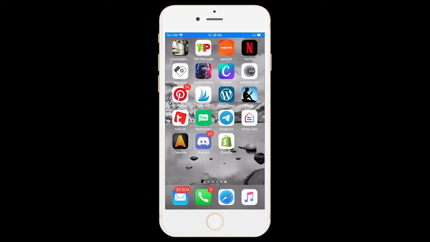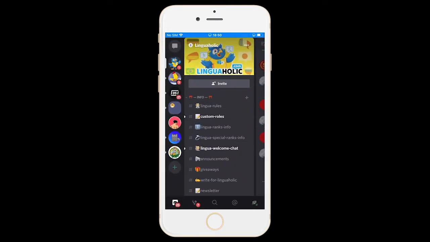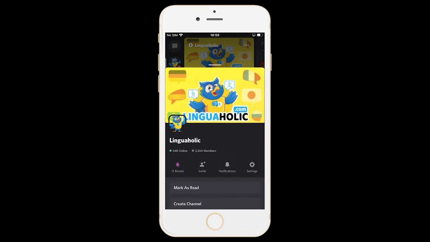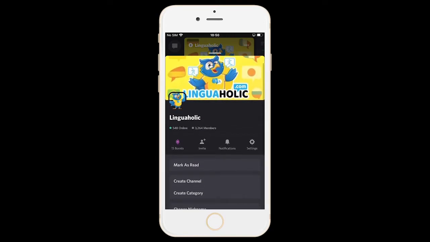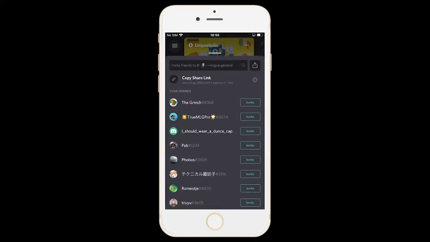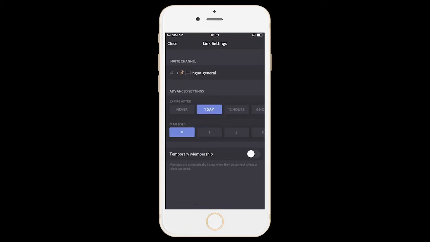If you are on a mobile phone, simply open up Discord. Then click on the three dots next to the server's name, scroll down, and then choose Invite. Now from here you can either invite one of your Discord friends or you can use the invite link to send that to anybody that you would like to. To change the expiration date of the share link, just click on the gear symbol and then adjust the settings to your liking.